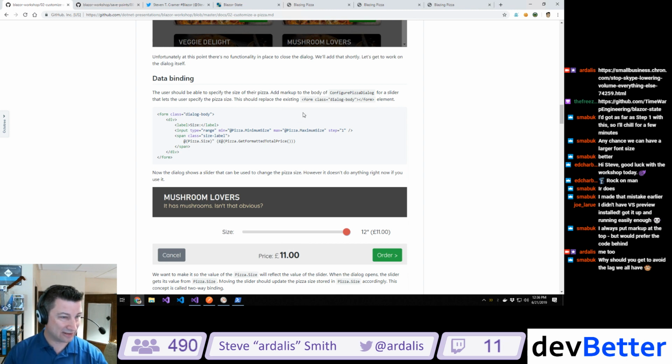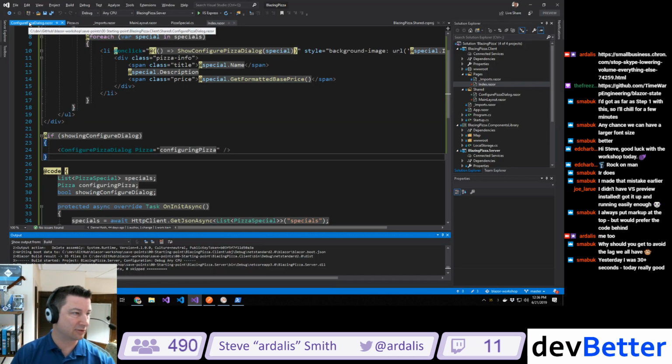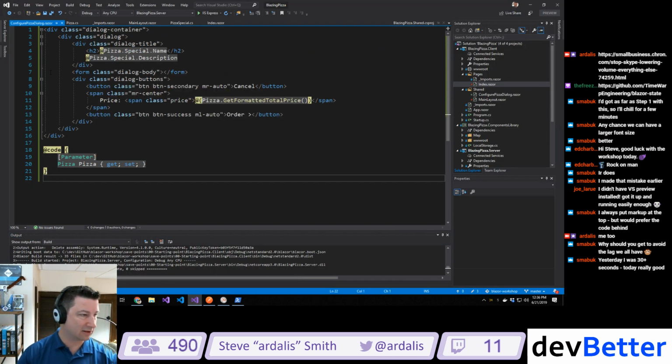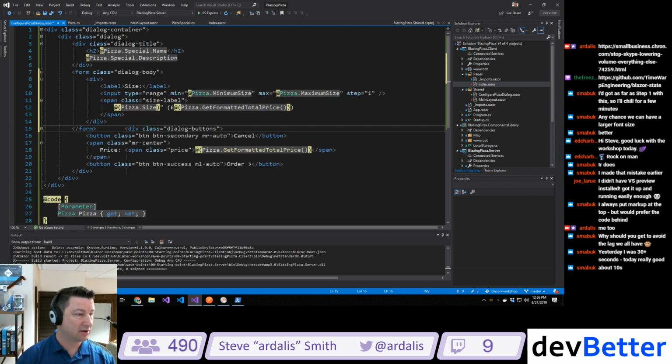All right. So we're going to add this dialog. We're going to replace the form class dialog body that they apparently added there just so we could replace it with this beautiful code that's going to create this slider for us. There's a span with the slider. Cool. So let's go back to our code, back to our dialog. Let's find that dialog body right there and replace it with this new code here.